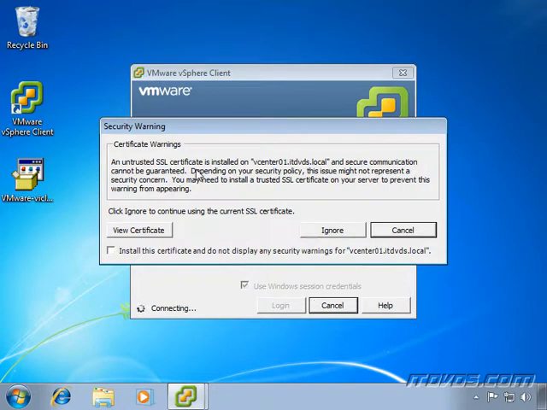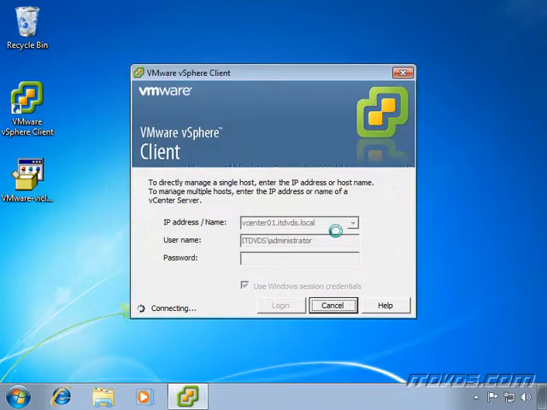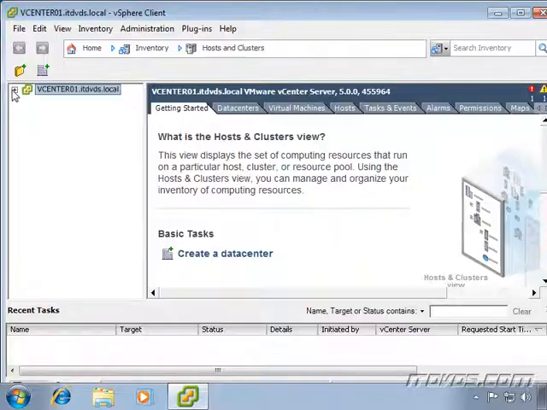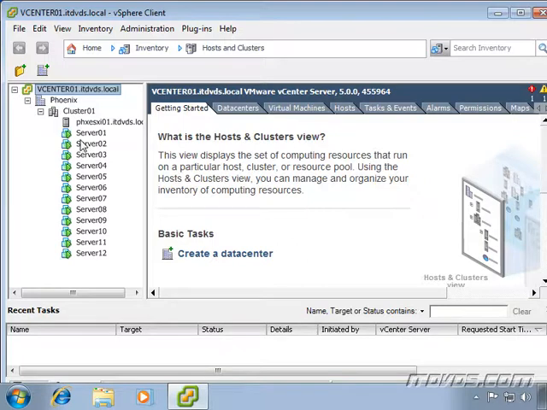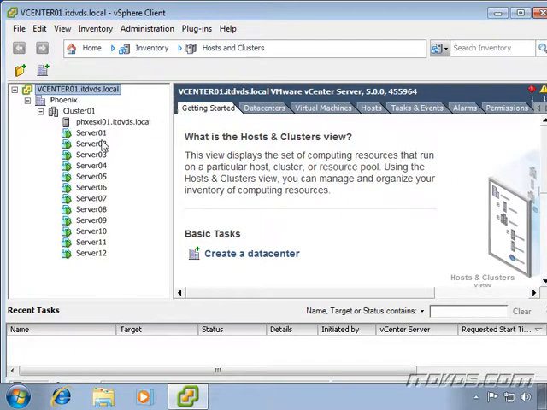Again, we'll get the certificate warning. If I'd like, I can check this box to install the certificate so that it won't display this warning every time. I'll go ahead and do that. Then click ignore. And here we are. Now I'm logged into vCenter. I can expand out my data center, my clusters if I've got them. And I can see multiple ESXi hosts here if I have them. And they're being managed by vCenter. So now I've got one central place where I can manage everything.